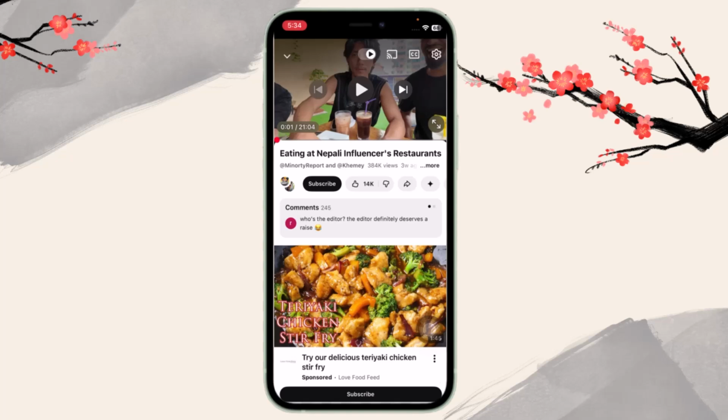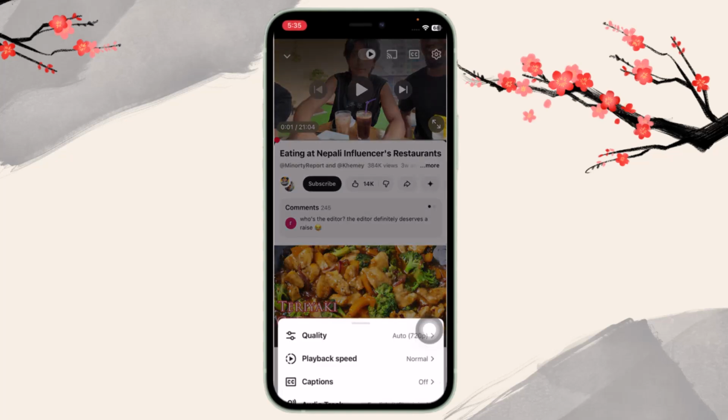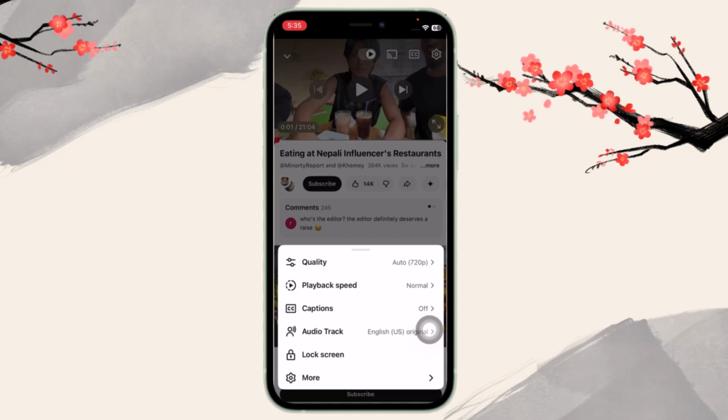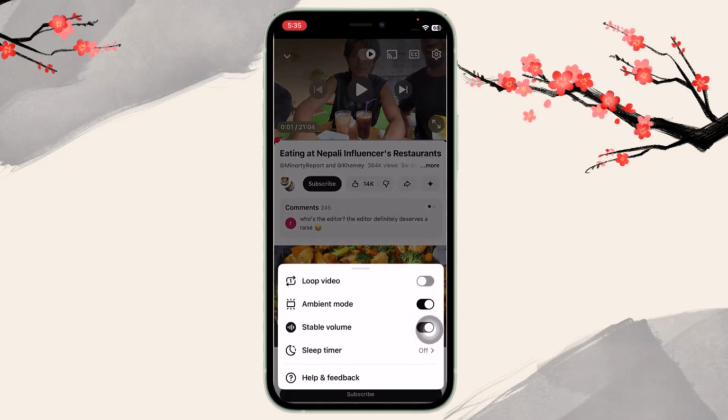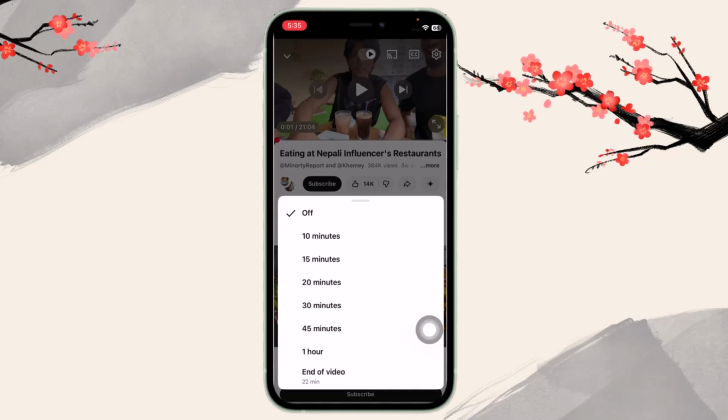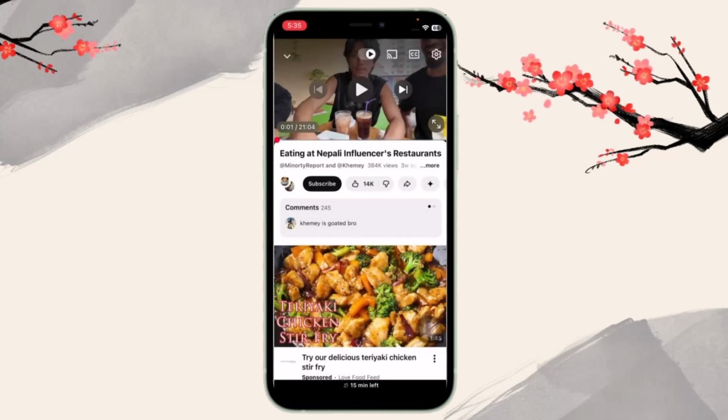Next, tap the settings icon usually found in the top corner of the video player. Now look for the sleep timer option and then tap on it. You'll see several timer options such as 10 minutes, 20 minutes, and 30 minutes. Or you can also tap at the end of the video, choose the amount of time you want. Once selected, YouTube will automatically stop playback when the timer expires.